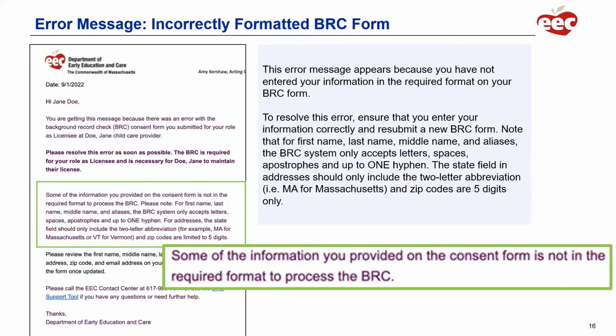This error code appears because you have not entered your information in the required format on your BRC form. To resolve this error, ensure that you enter your information correctly and resubmit a new BRC form. Note that for the first name, last name, middle name, and aliases, the BRC system only accepts letters, spaces, apostrophes, and up to 1 hyphen. The state field in addresses only includes the 2-letter abbreviation. For example, MA for Massachusetts, and zip codes are 5 digits only.